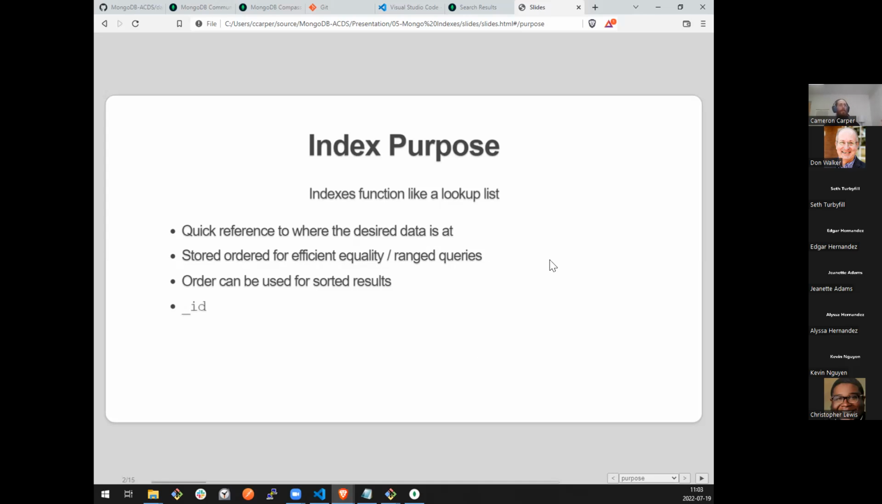In MongoDB, indexes are stored ordered. So every index is going to have an order, whether you want it to or not. It's going to be there. It will default to an ascending order, but you can tell it to change to a descending order. And the order can be used for sorted results.